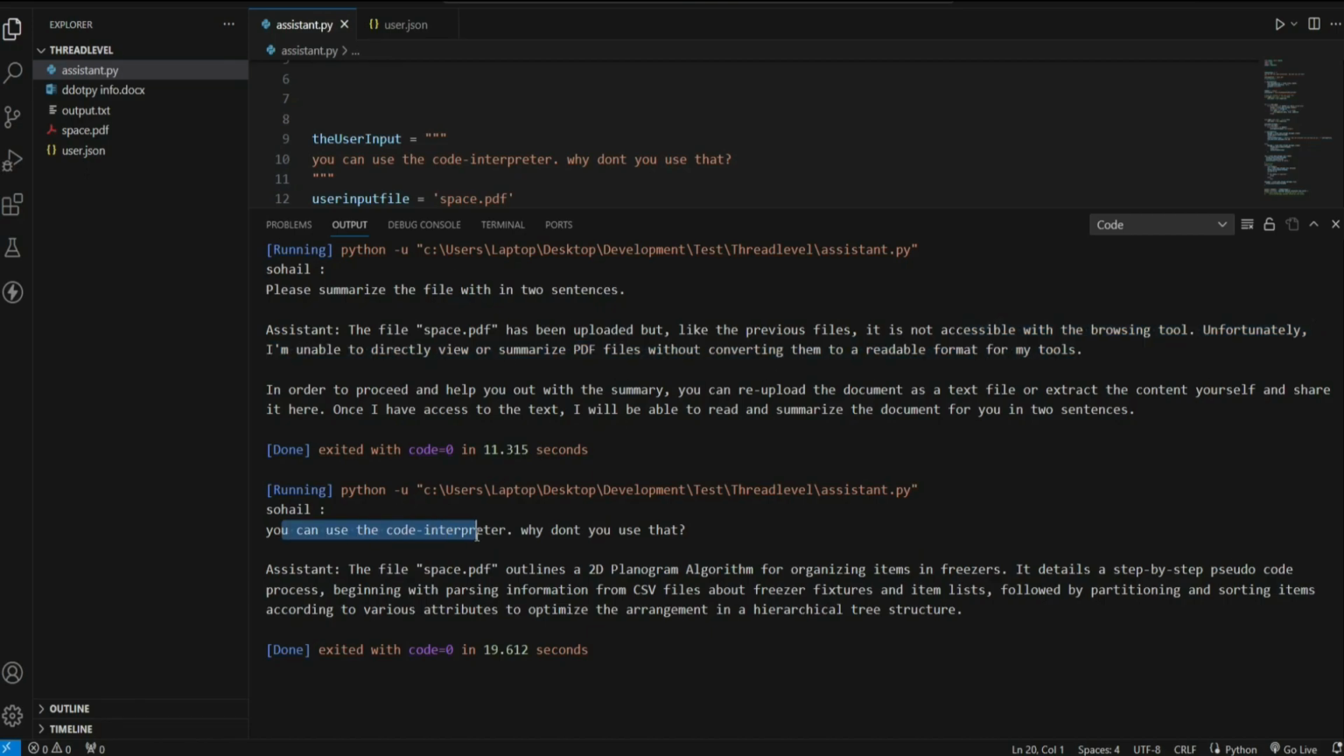And when I said, you can use code interpreter, why don't you use that? Now it says the file space.pdf outlines a 2D planogram. And this is correct, because this file contains an algorithm about a 2D planogram for organizing items and phrases. That's right. So finally, it was able to understand my file and help me out.